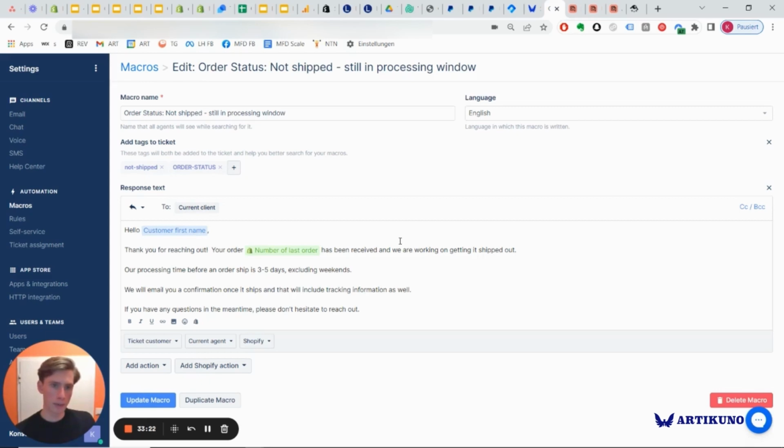So I'll need to blur out some stuff here, but order status null, shipping still in the processing window, right? So you also add tags, right? And by the way, that also works with the intent, right? That's actually an important point to mention. It's really helpful to always add a tag.